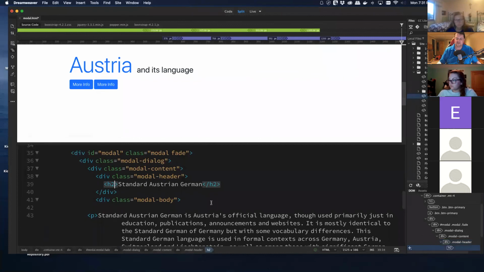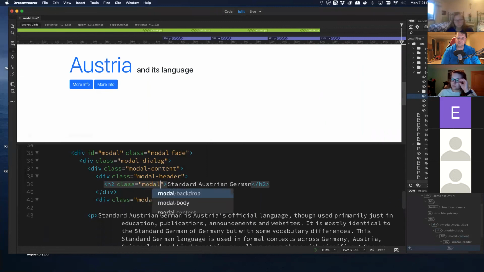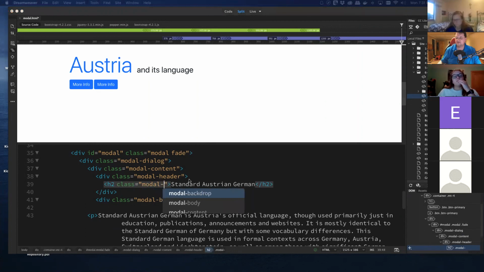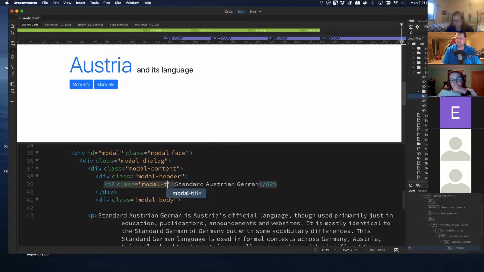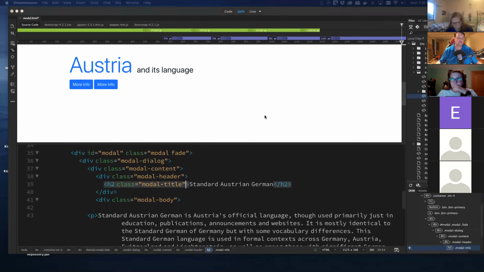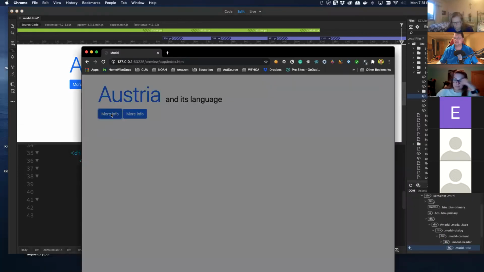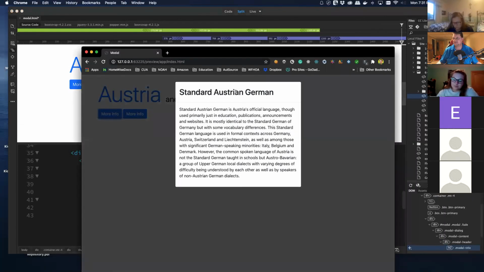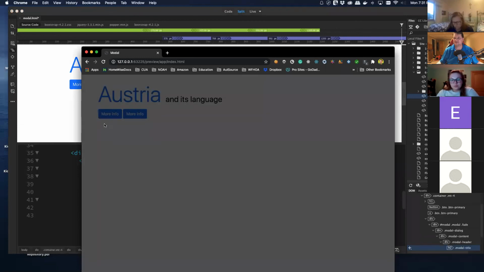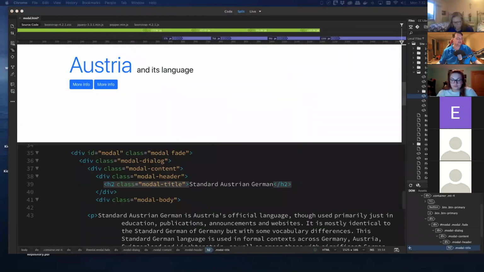And the heading 2 can even have better spacing, its own class of modal title. Yeah, modal title. And that makes it even more styled a little bit.